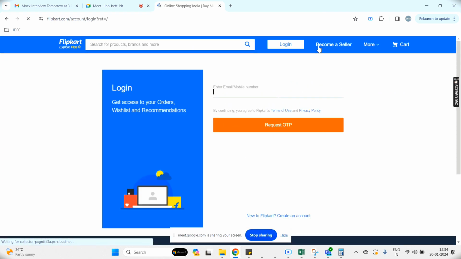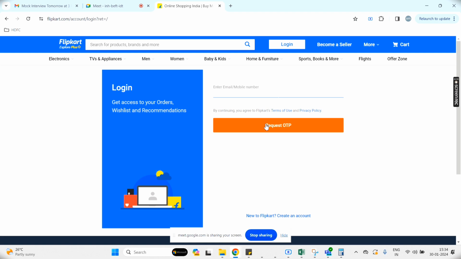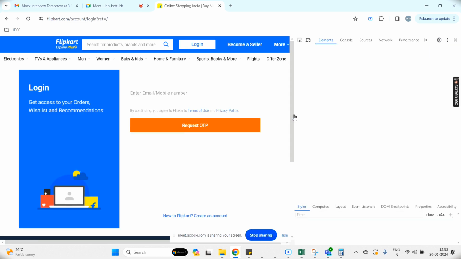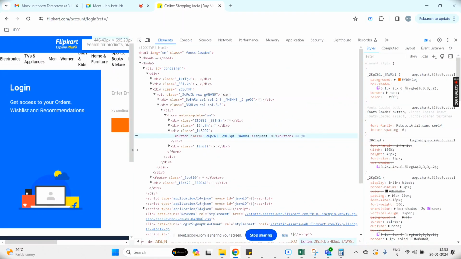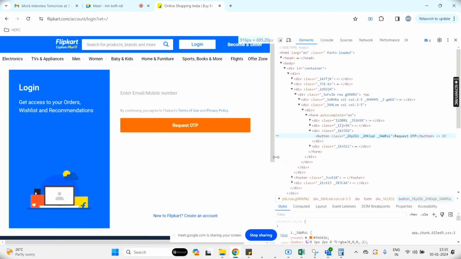So what I am asking is to find the expert for this. I'm telling you the simplest way. Just go over here and inspect it. Your developer tool is too big, so just try to minimize the size of this. And now you have it.